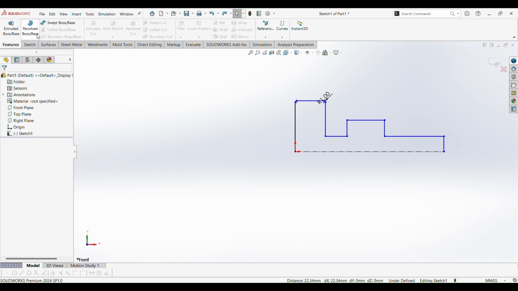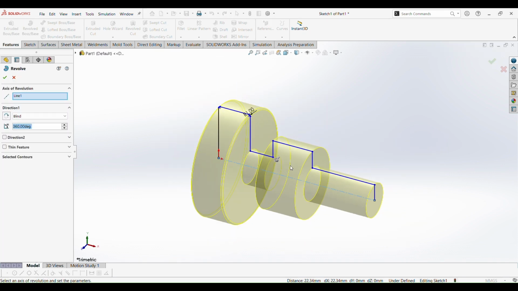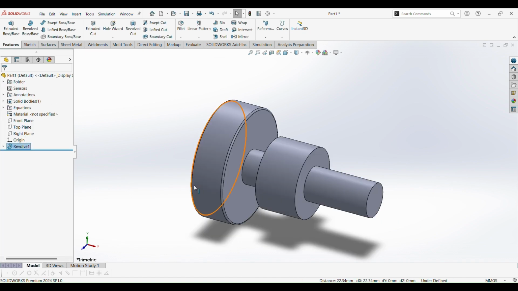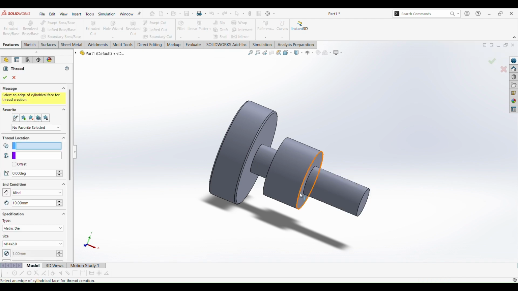go to feature, revolve boss, select. Okay, go to insert and go to feature, apply thread.